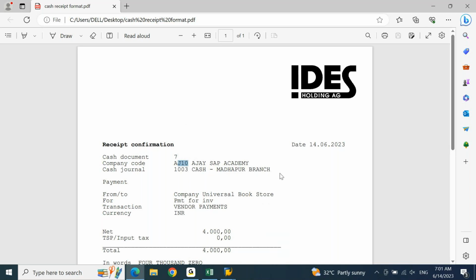If company code is 1, this logo will come. If company code is 2, another logo will come. Accordingly, you need to mention. If you don't mention, the technical consultant will not write the logic for it. So for the technical consultant to write the logic, you have to give that logic.